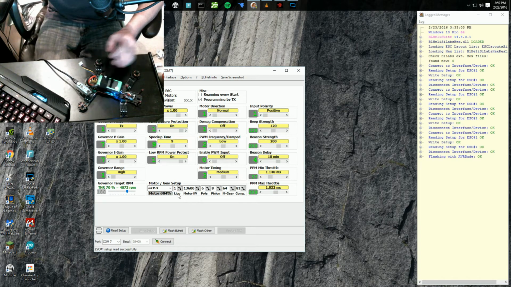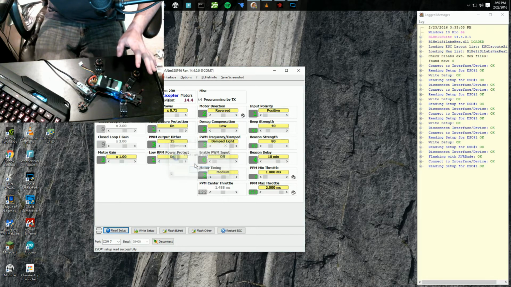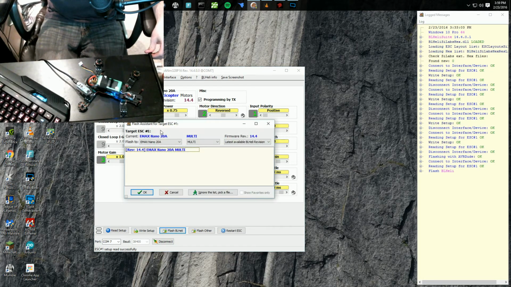All my motors initialized there, but that's because mine are already set up. Now we're going to go to connect. Now all this, you'll notice none of this changed. You're going to read the setup. Alright. So this is motor 1. We're going to flash BLHeli.